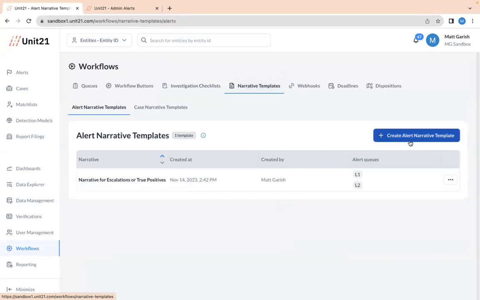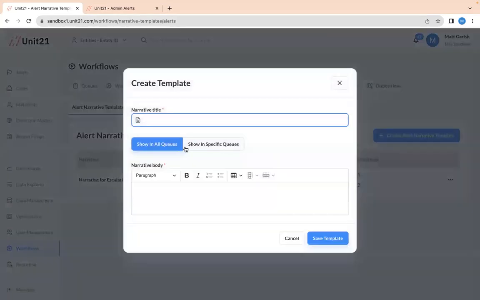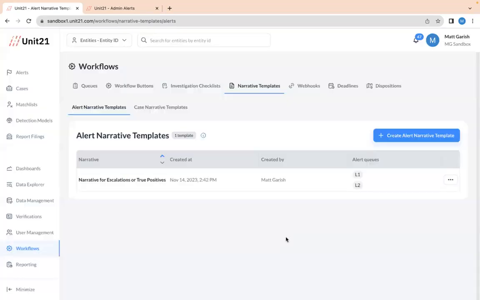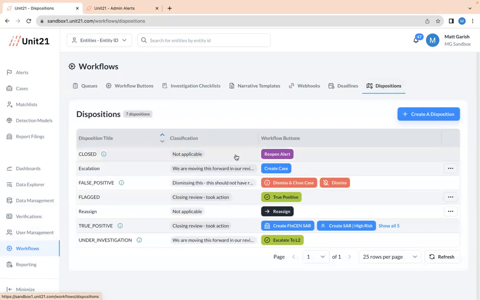Narrative templates, again, very similar to checklists, in the sense that there can be multiple narratives associated with any of the queues. But like I was showing previously, this is a way to cut out some of the freehand time that it takes for an individual to actually type out their notes. I would recommend having a couple narratives that are commonly used, especially if there's a common typology that typically gets flagged at your organization. Webhooks, that's going to be more of a technical configuration. Deadlines, again, we have global, but like I mentioned previously, I prefer more of your queue-based deadlines. And then dispositions, which is the page that you saw previously.